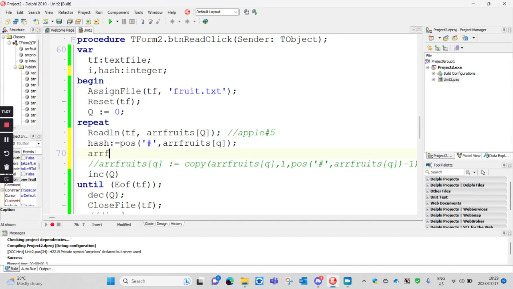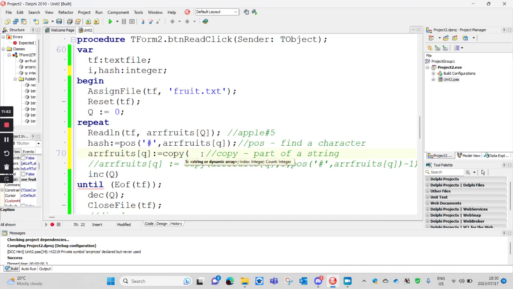So our rfruits queue should actually have only a piece of the string. So now you have to remember, oh, how do I get a piece of a string again? And that's with the copy function. Okay, so pos is find a character, and then in this case we're going to do the copy, which gives us a part of a string. Right, so now we want to copy, and remember how the copy works. Copy first thing out of what? So we want to copy out of our rfruits queue. We want to use that one.